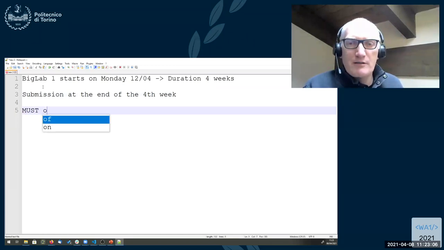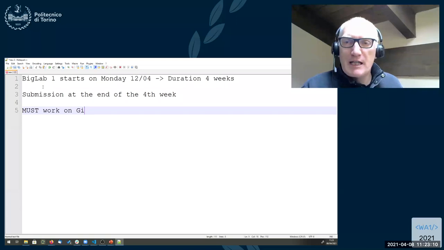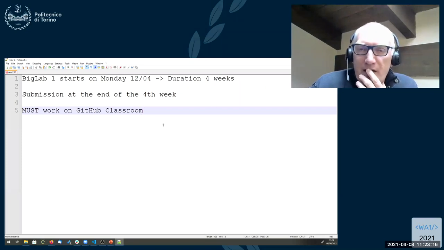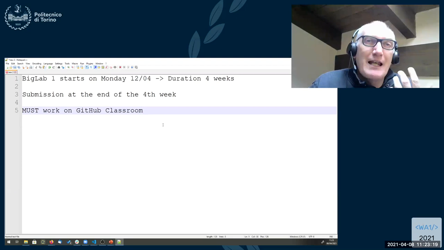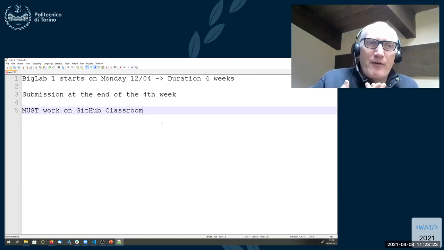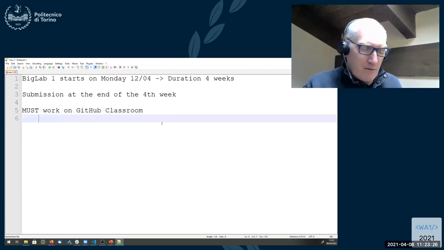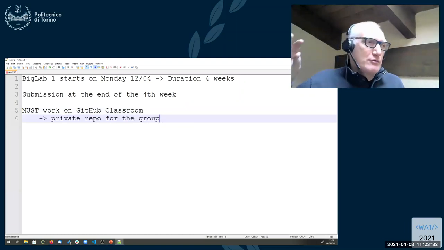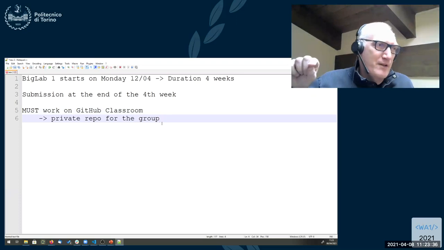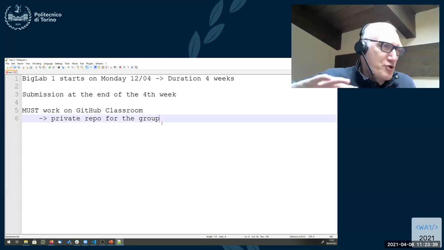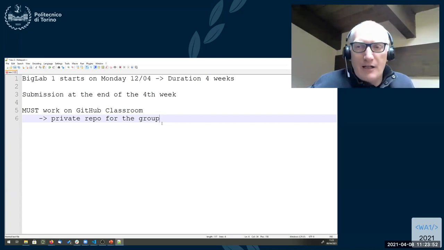We must work on a platform called GitHub Classroom. GitHub Classroom allows you to specify the composition of the group, and provides you with a private repository for the group. You have to develop your project inside this repository, so you can commit, you can push, you can work, it is your repository. At the end of the 4 weeks, you use this repository to submit your code. So do all the development in there. It's a private repo.